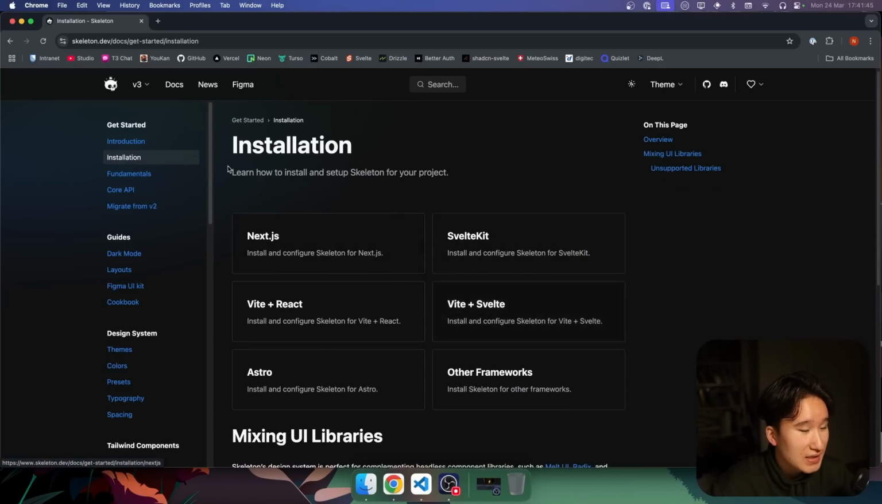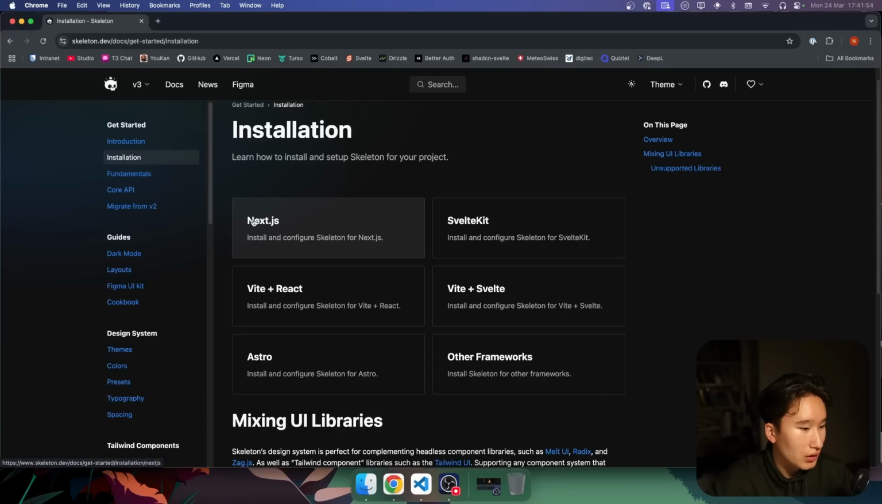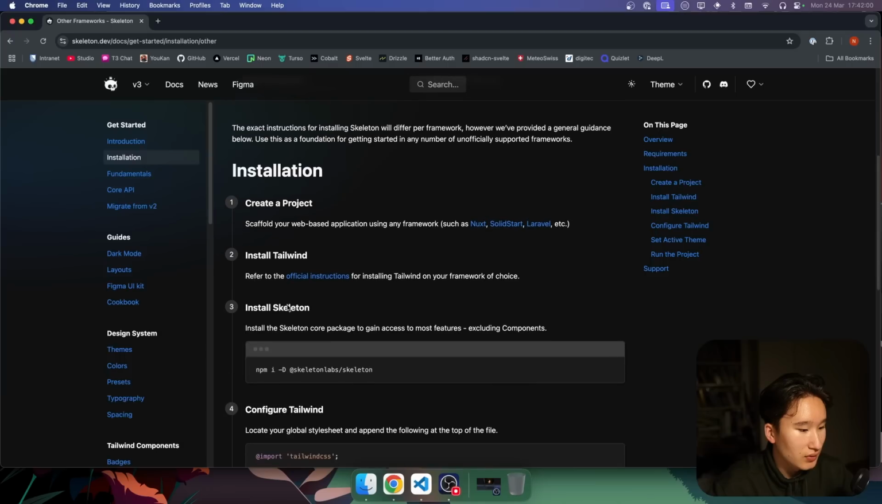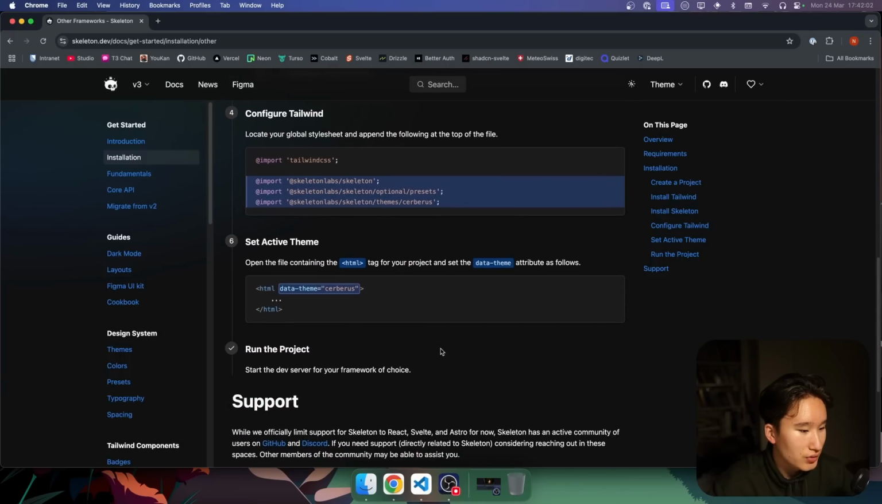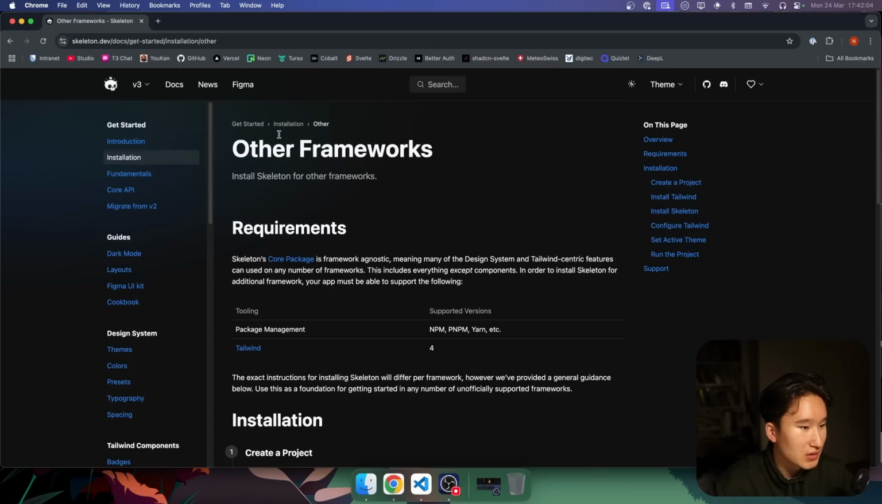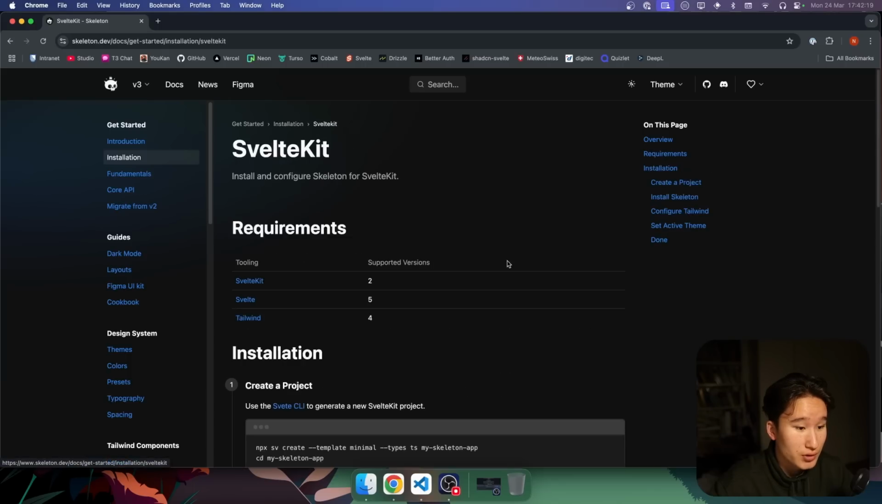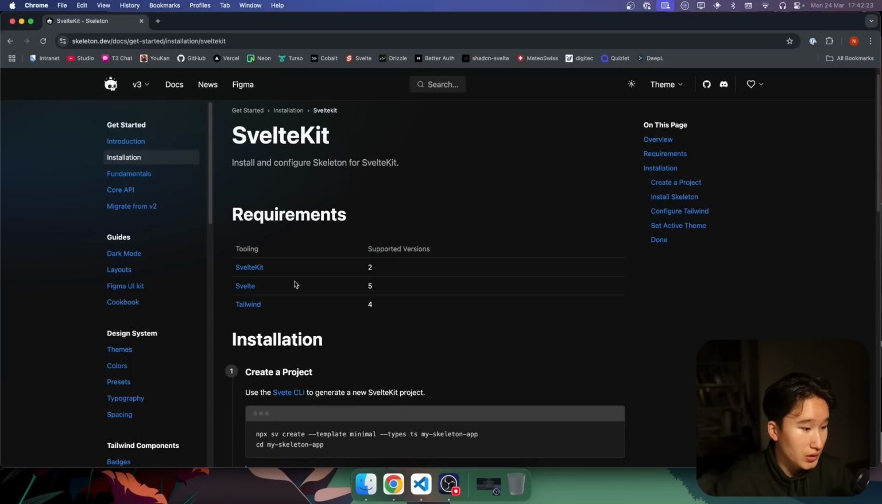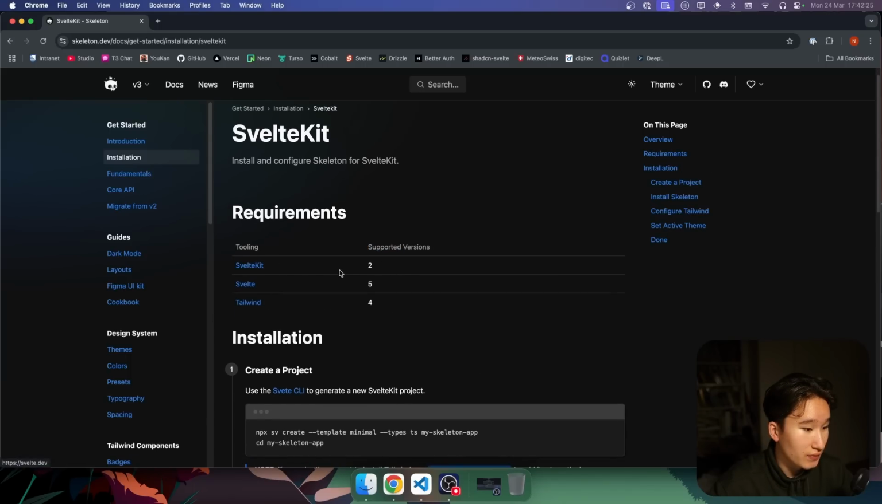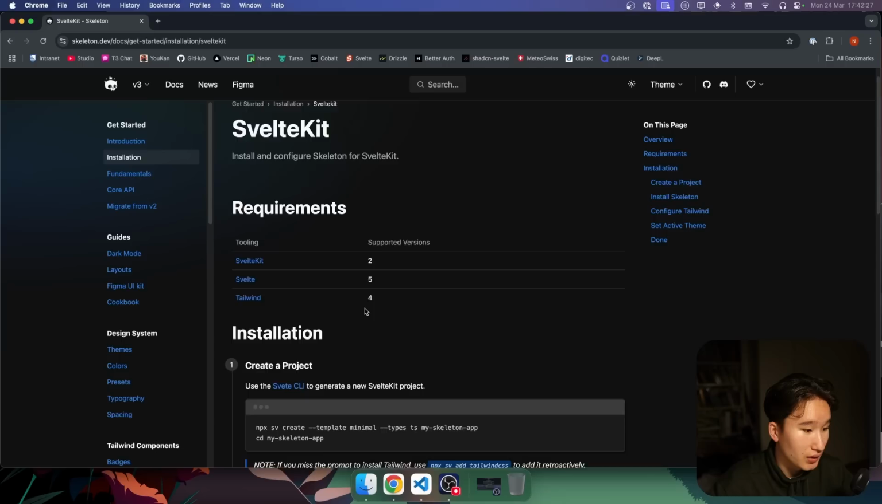And the cool thing is, it was only available for SvelteKit, and now it's also there for Next, for Vite plus React, Vite plus Svelte only, Astro, and I guess you could use it with pretty much anything now, because I think it's now just a Tailwind kind of wrapper, you know? So it's definitely very interesting. We're gonna of course go with SvelteKit. Let's see what supported versions we've got. We have SvelteKit 2, Svelte 5, and Tailwind 4.